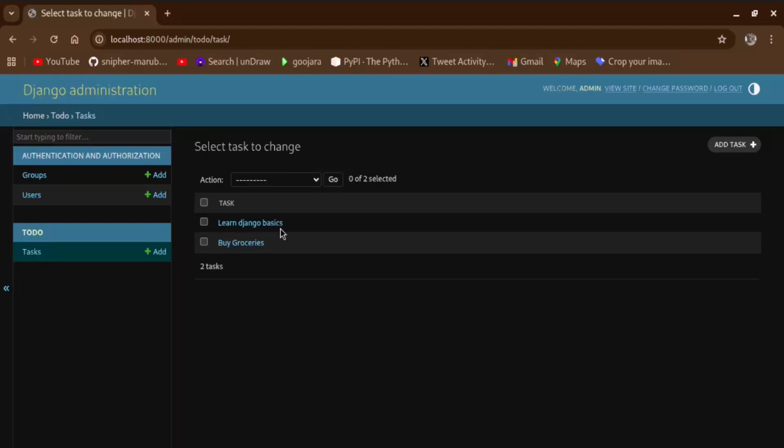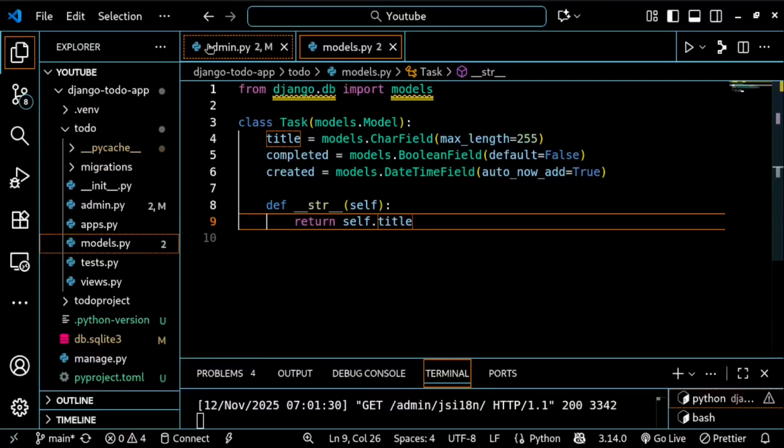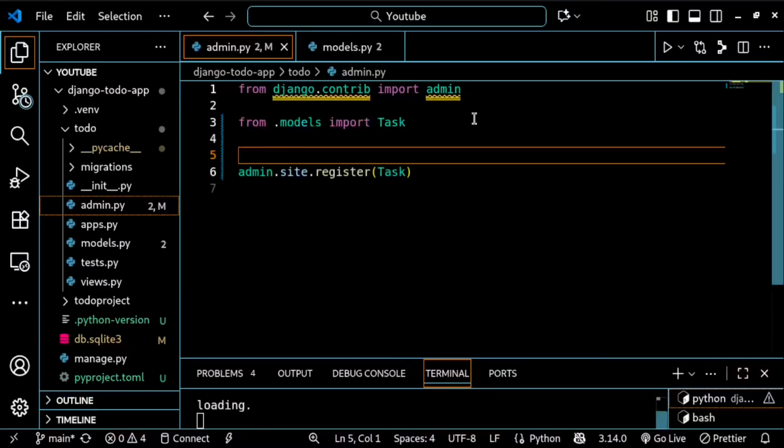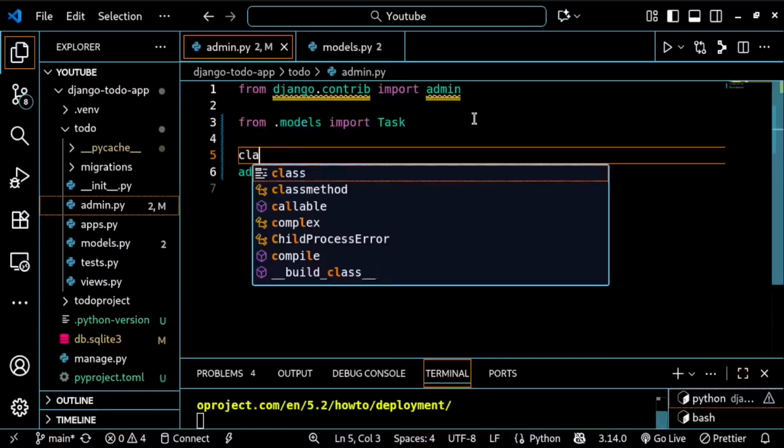The next step that we need to do is customize this admin panel. Okay, so let's customize the admin display. We need to go back to our admin.py file, and then let's start customizing it. The simplest way you can do to customize this, we need to create a class. So we'll say class TaskAdmin, and it will inherit from admin.ModelAdmin, like that.